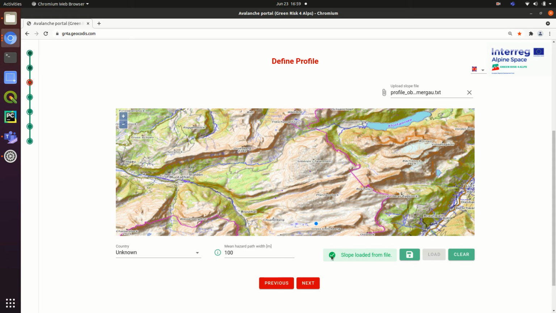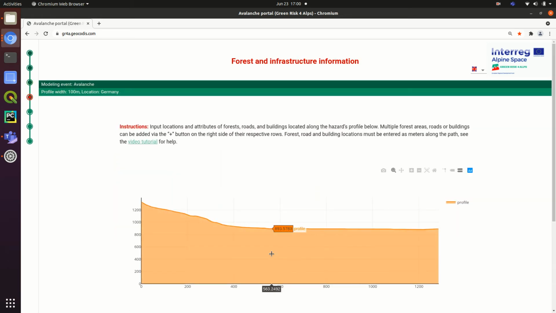In the left corner under the map, you will see that additional information must be provided about the avalanche path. Firstly, you have to select the country in which the profile is located, in our case Germany. Based on the country, the estimated costs for different protective measures will be adjusted according to regional differences. If you don't choose any country, average values will be used. Then you also have to define the avalanche mean hazard path width in meters. To continue with modeling, click on Next. The next step will lead you to define forest and infrastructure information.